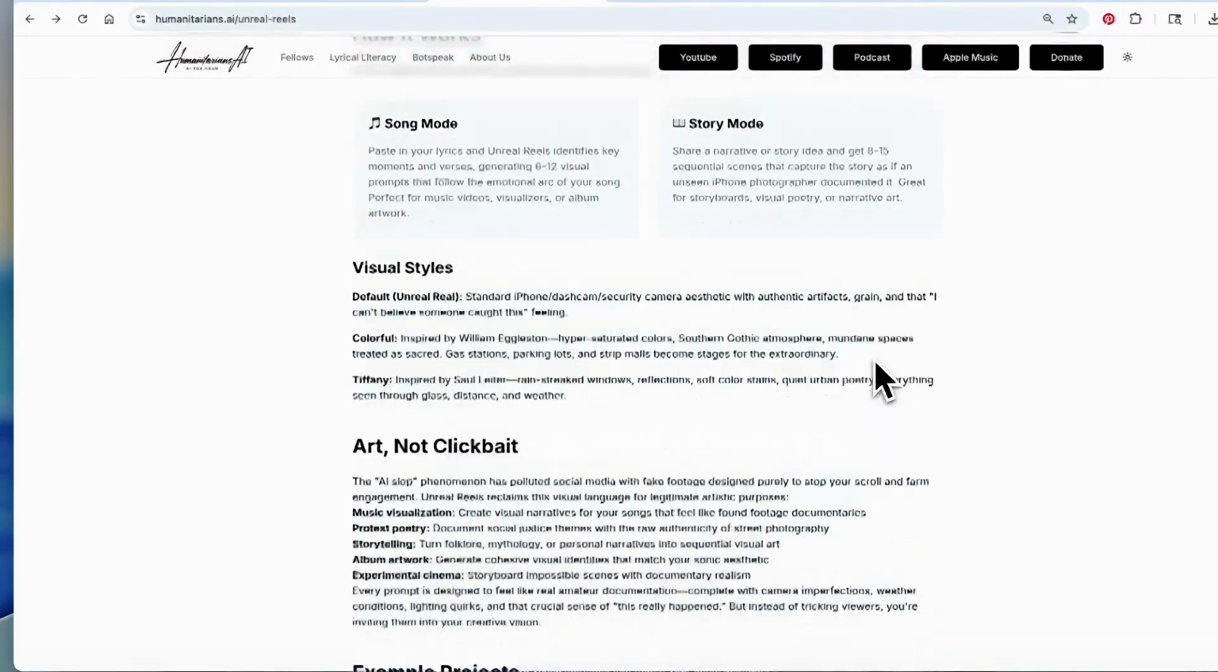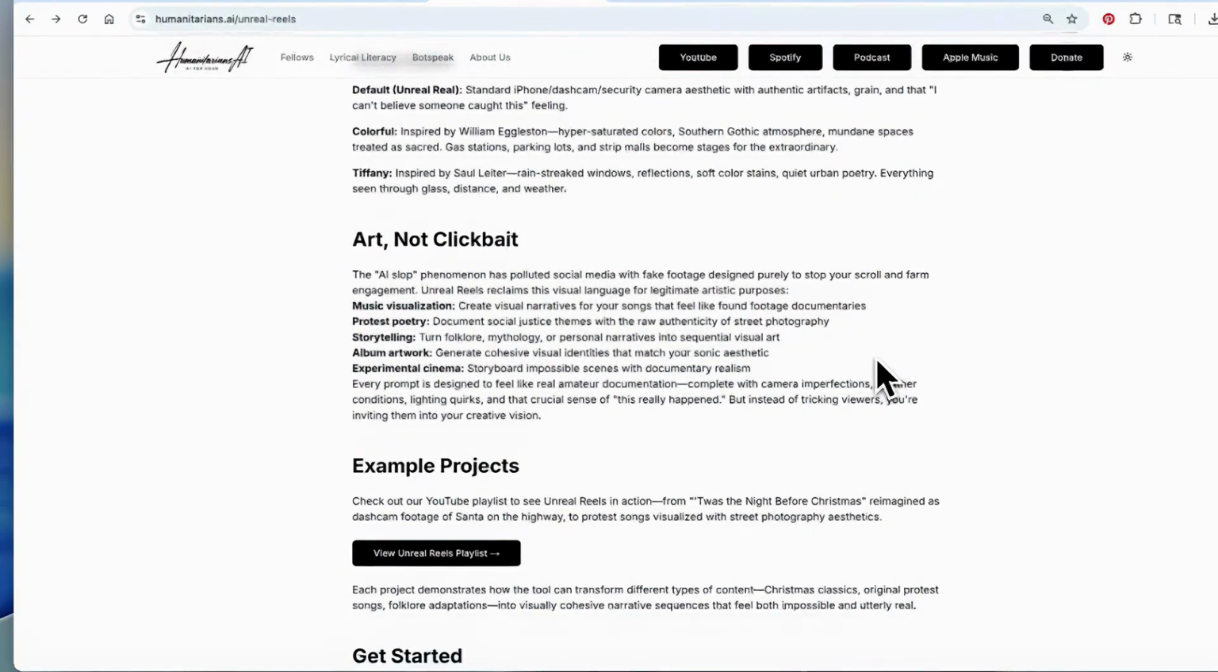I came up with a little tool called Unreal Reels. Basically, the inspiration is that I get a bunch of fake AI stuff, like a little bear kissing a kid or a tiger fighting a dog, popping up on my newsfeed all the time. Since the technology can make things that look like real iPhone footage, my thing is, why not use that for real art? Why not use that to tell a story? So I went ahead and did that.